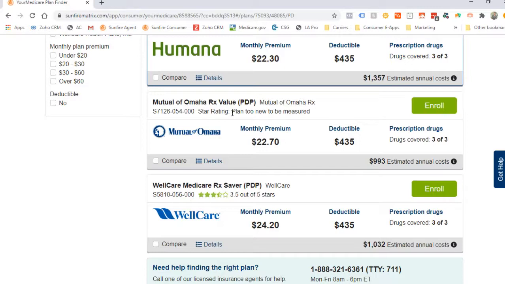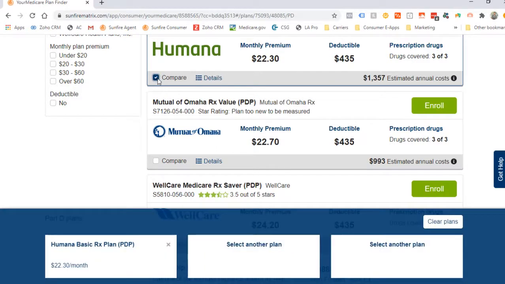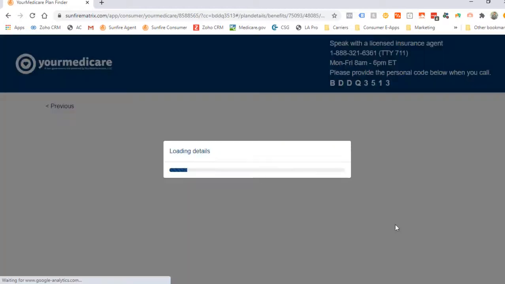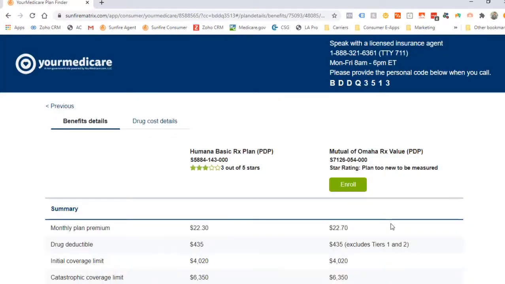Now, if you want to go into a little bit more detail and compare your copays and things like that, what you can do is click on this compare button under our current Humana plan, as well as the Mutual of Omaha plan that it's recommending as being best for us. If we then come down and click the compare plans button, it's going to put these two plans side by side. Now, it's going to default to the benefits details tab, which is just the generic details of the plan.